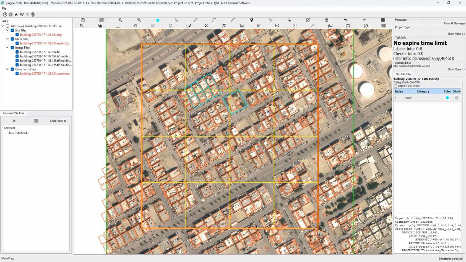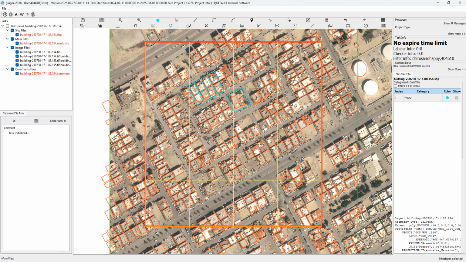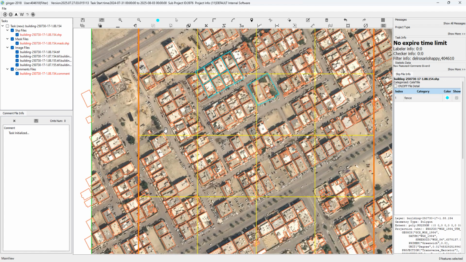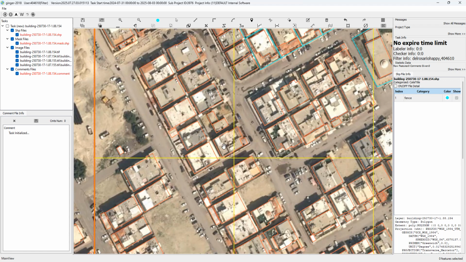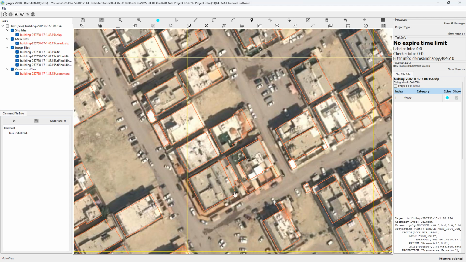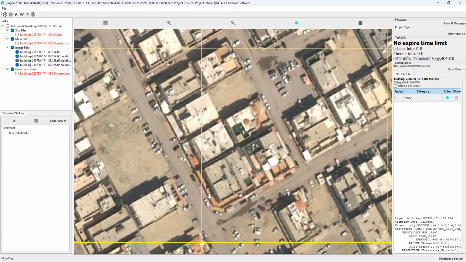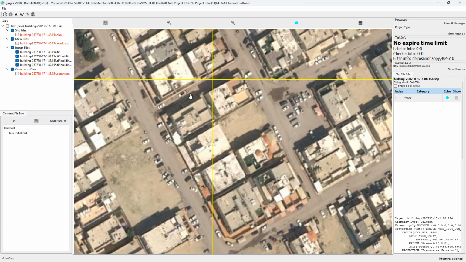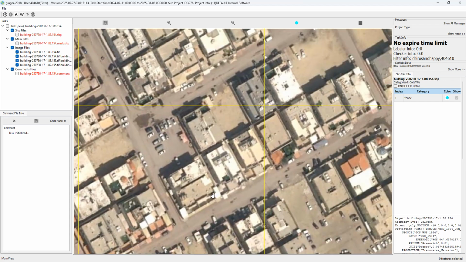Hello, everyone. Today we have this very easy and interesting project. It's called Fence Creation Project. All right. So first of all, let's introduce you to the fence definition. As we can see from the image, there is a fence surrounding the building. So that is the fence we want to capture.